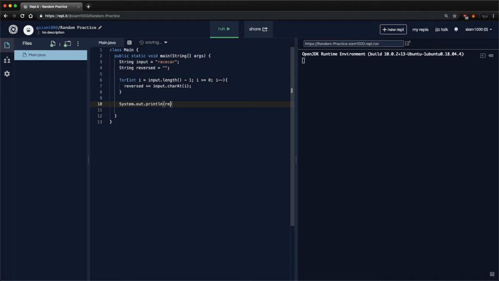Now, if we do System.out.println(reversed), we can see this in action. Let's go ahead and run this, and you'll see that it prints out racecar, because that's exactly what our input was. We're just starting from the back and working our way to the front.